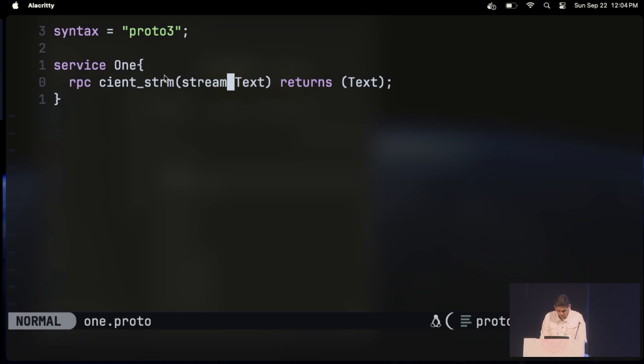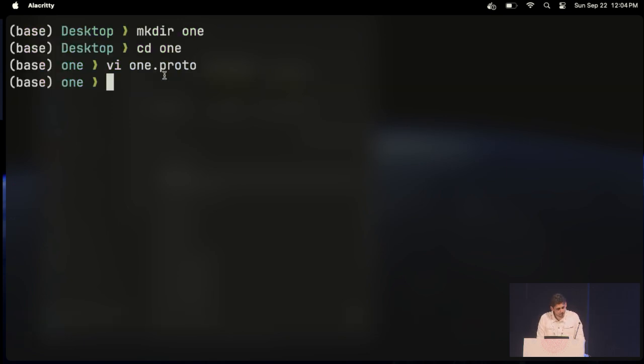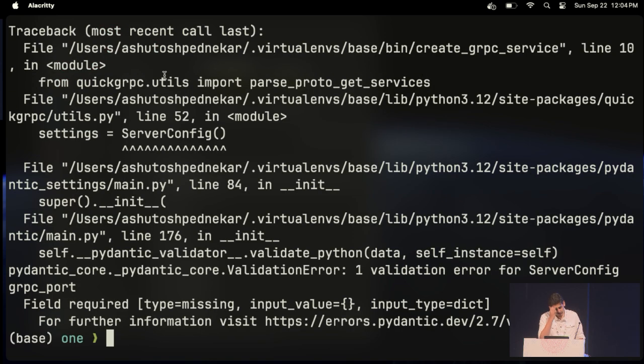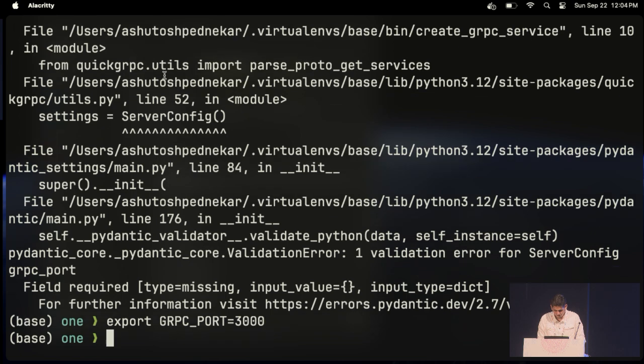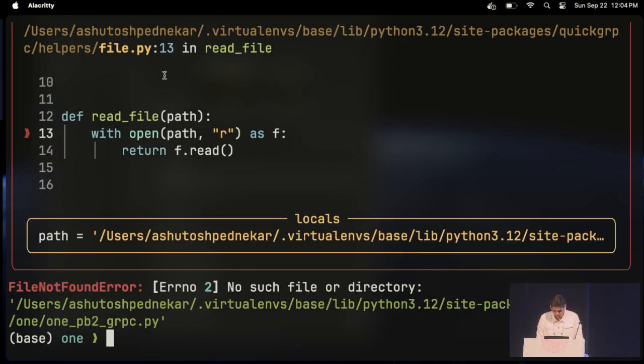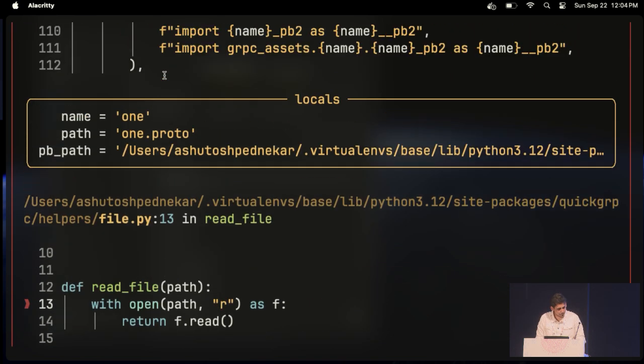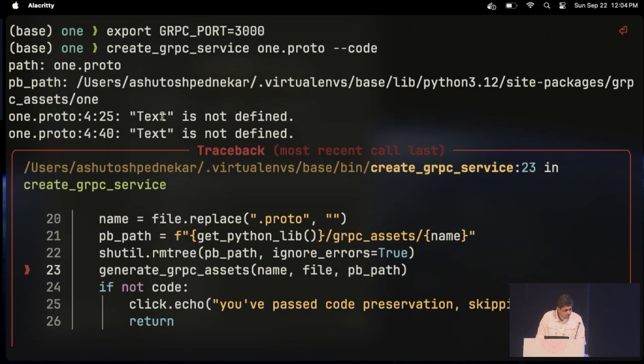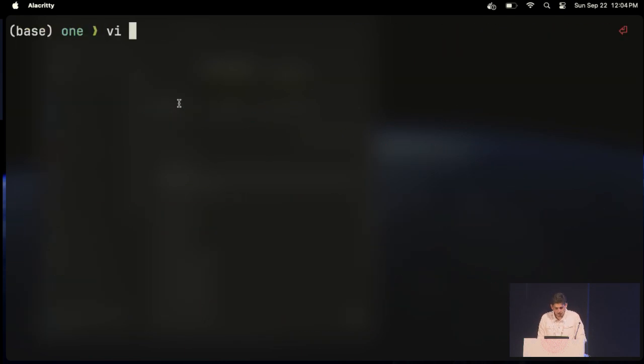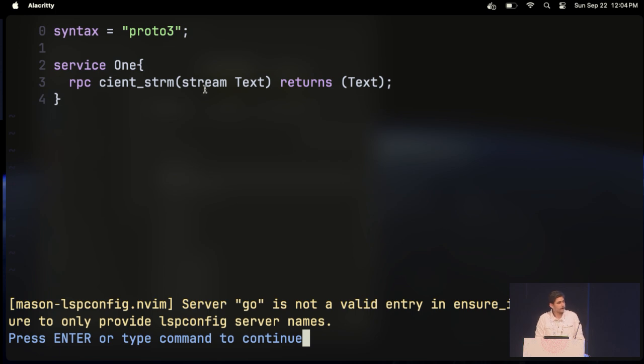So now what's going to happen is, if I run the create grpc command on this, I need to set the port. So it will validate the grpc file. Looks like I've made some error in the grpc file. Or text is not defined, of course. So let's look at the proto. So this text message that I wrote has to be defined. So let's do that.